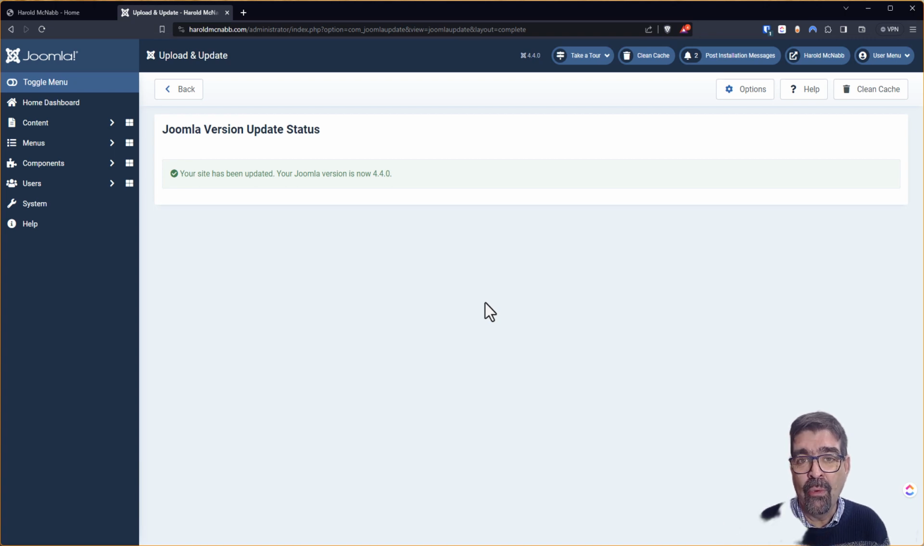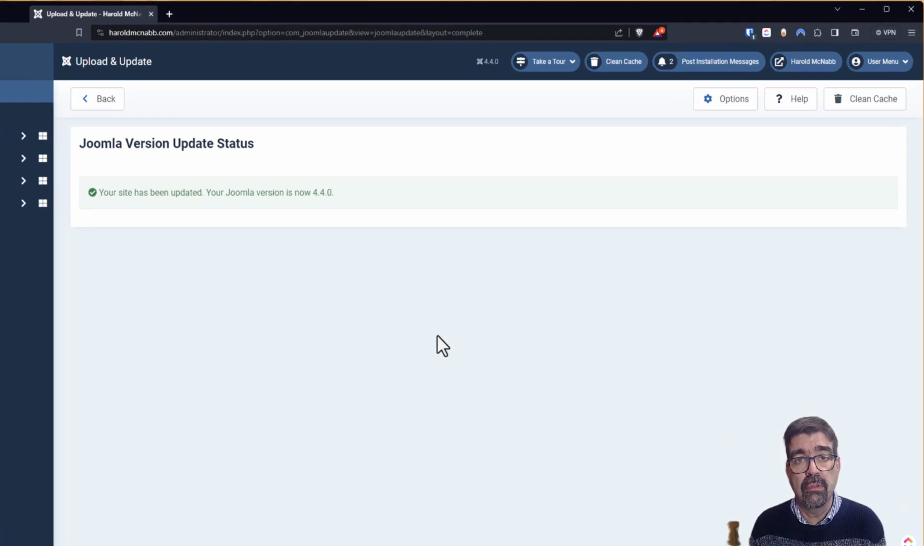PHP 8.1 is the minimum requirement. It's like 8.1.3 or something like that, but PHP 8.1 plus MySQL 8.1, I think it is, or 8.3 or higher. Anyways, one of the latest MySQLs, or MariaDB, I think it's like 10 something. Anyways, you need those on your server, or else you're not going to be able to run Joomla 5.